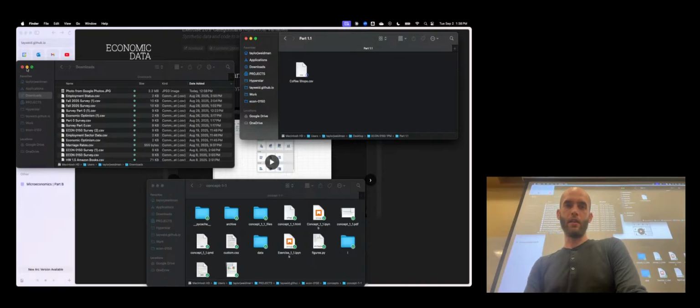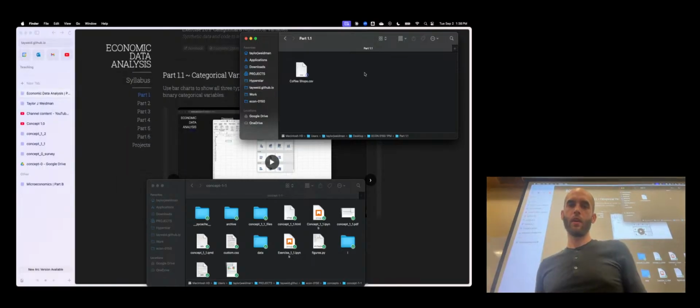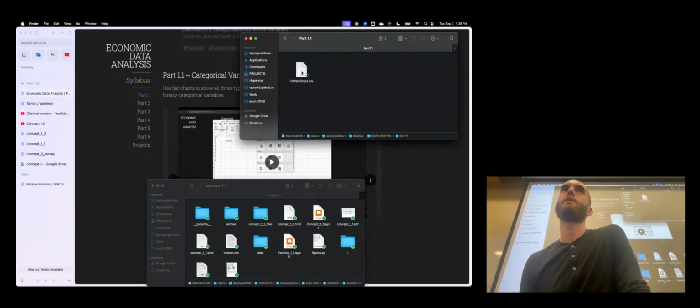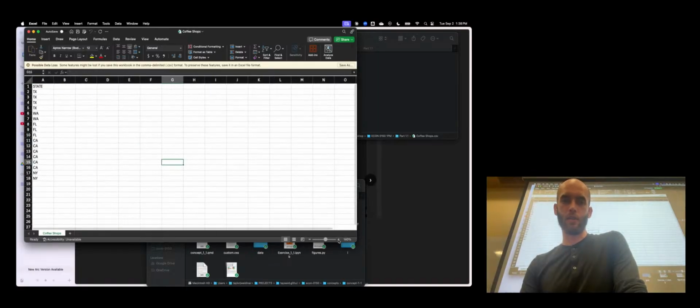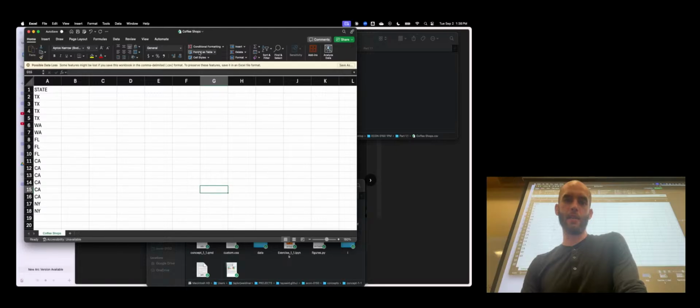I'm not going to need the downloads folder for a second. So now we have the coffee shop's data set in the correct folder, just to keep us organized as we progress through the semester. So I'm just going to open this, double click on it. It opens in Excel. And then we're going to take a look at what's actually contained in this data set.